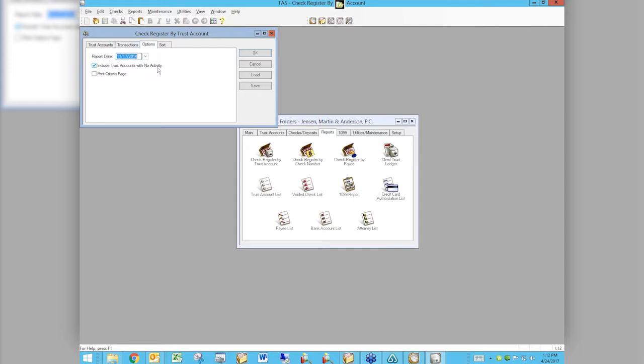Options, you can include trust accounts with no activity, so if there's just not been anything that's happened but you still want to include those, you can do that. On the sort tab, you can sort it by responsible attorney or not by unchecking it, and you can also do the subtotals by each trust account. You also have the ability to sort it by numeric or alpha. So if you want it alphabetical, just switch it to alpha.